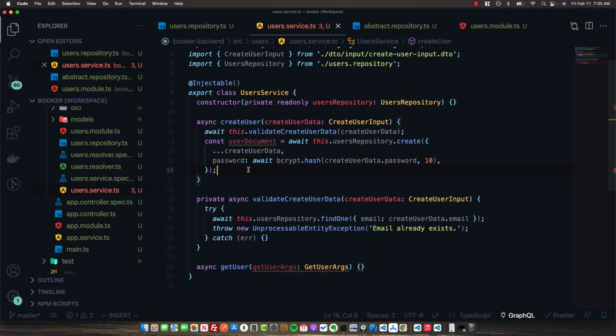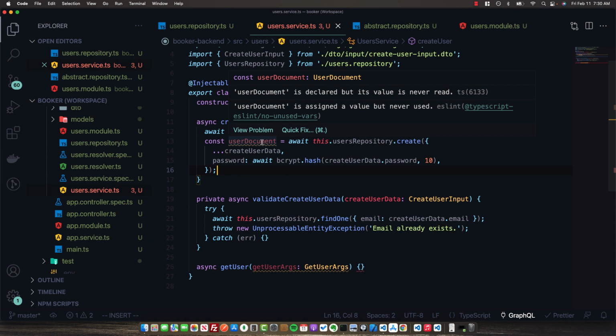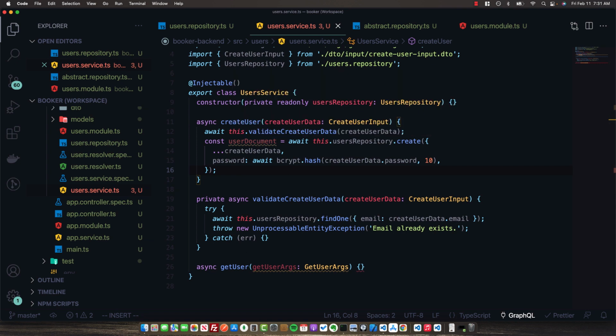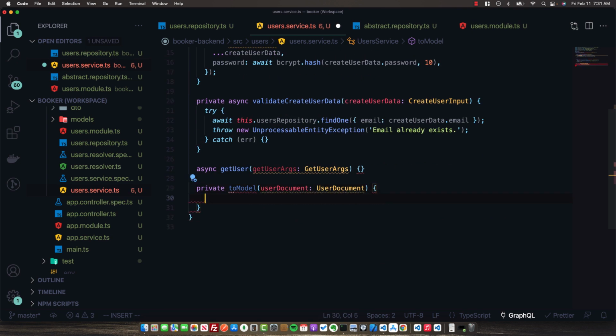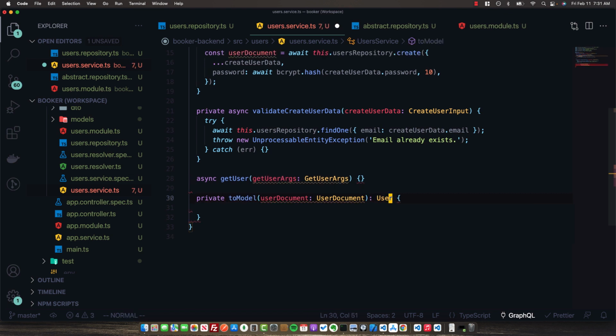We can return it to our resolver. But if you remember, our user's resolver should return the user model and not the document as we have now. So to do this, let's create a new helper method in here called toModel, which takes in a user document. It's going to return, we can say explicitly, the user model.